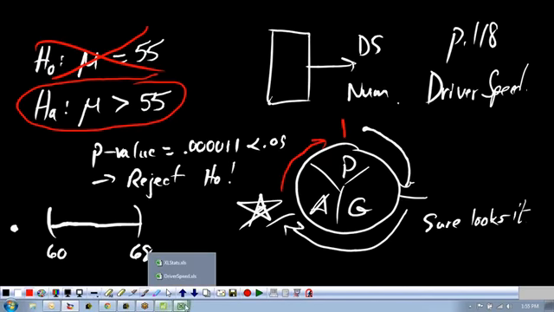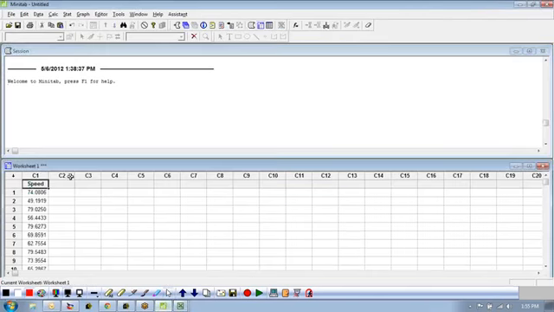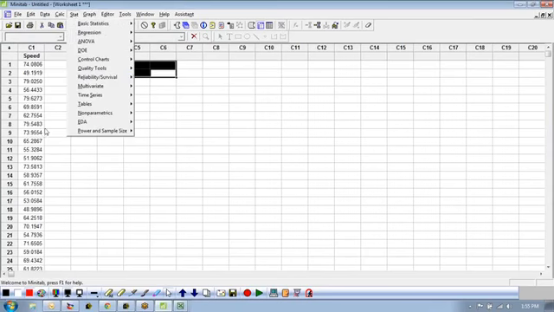Let me show you how to do that in Minitab. It's a little bit different in Minitab. Okay, so in Minitab, the first thing we're going to do is get the data into Minitab from Excel. There it is, okay. We can do the graphs as well, but let's go and do the statistics, or the t-test.